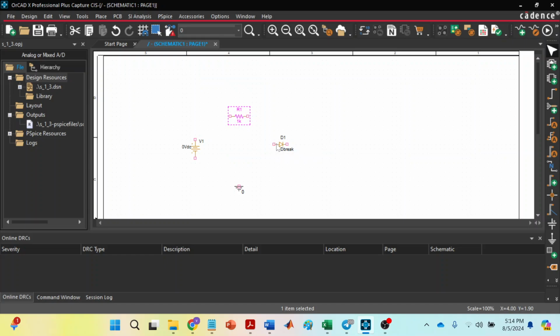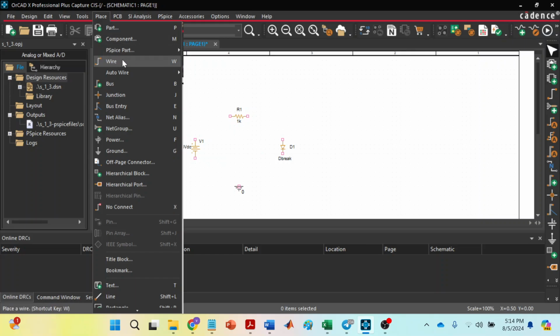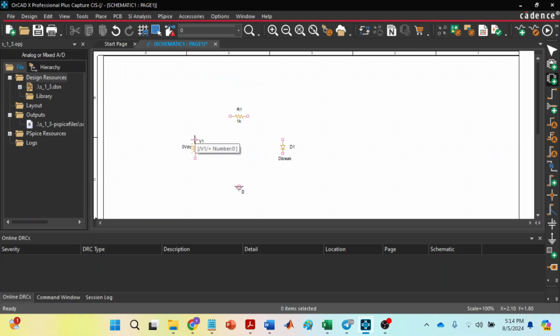So I need to rotate the diode. To do that, I'll just press the arrow key on my keyboard. Then I connect it with the wire. To do that, I go to this, or I press the W on my keyboard. And I connect it, and I have to connect it to ground. Okay, so the circuit is connected.